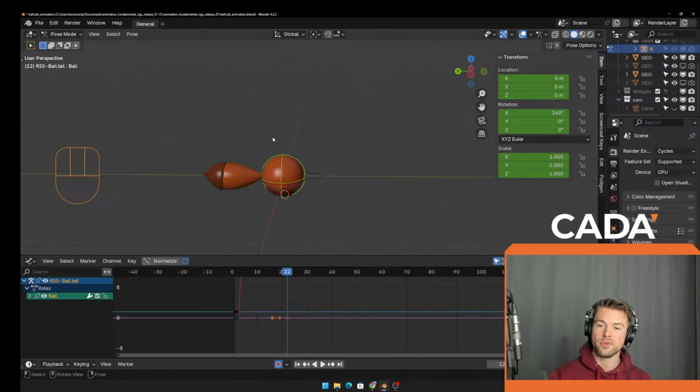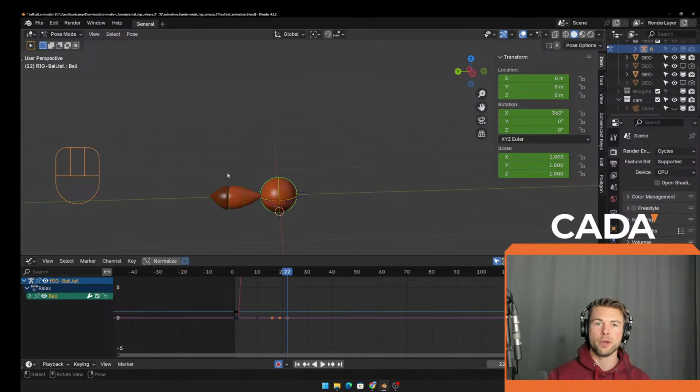Again, it doesn't matter if you have the normal ball or the one with the tail, it's the same. So we don't worry about the tail at all for now. First, we want the motion of our ball.